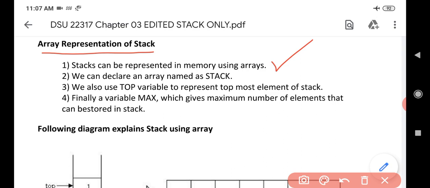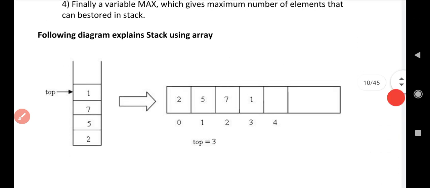We can declare an array named as stack. We also use top variable to represent topmost element of stack. Finally, a variable max which gives maximum number of elements that can be stored in a stack. The following diagram explains stack using array, right?